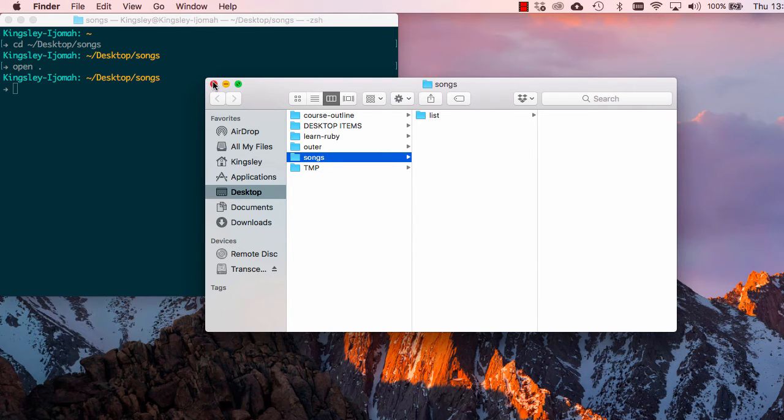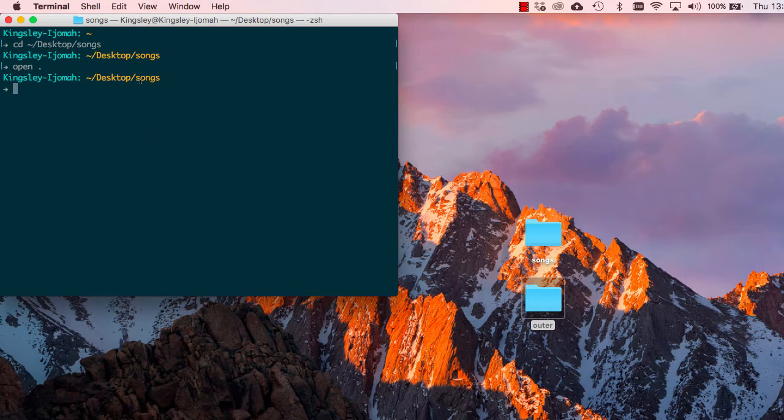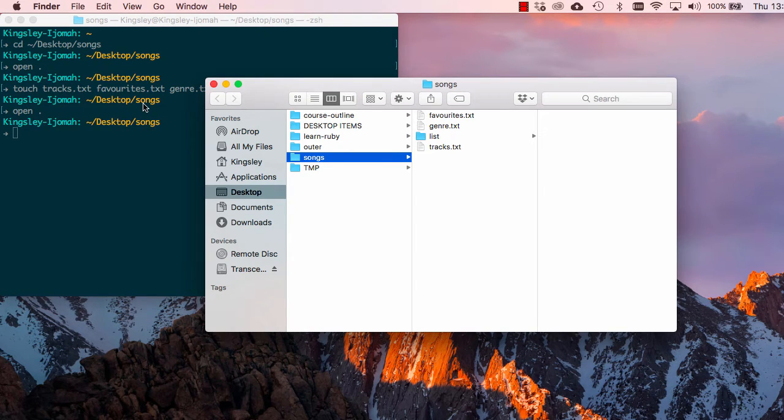What we want to do is create some files in our songs directory. To do that, we type touch and then we give it the names of the files that we want to create. If it's multiple files, we put a space and then we type the names of the files. So in this case, I want to create these three files called tracks, favorites, and genre. They're all going to be in songs because that's where I am at the moment. Once we create that, we can say open dot, and we can see those three files that we created in there. Make sure that they're all in the songs directory.